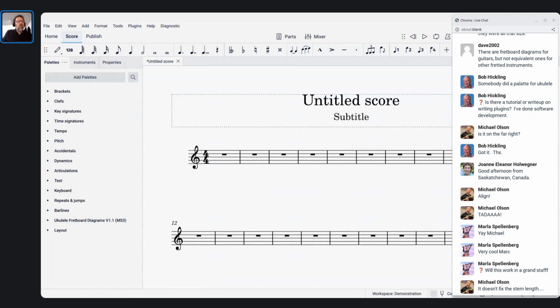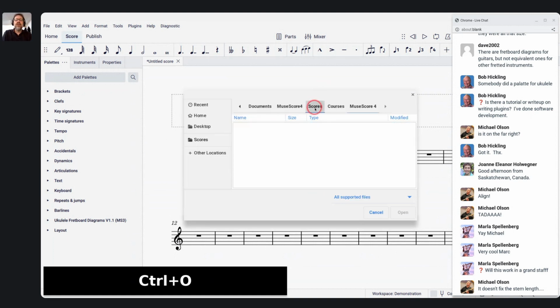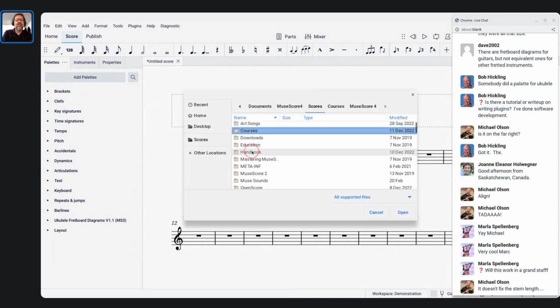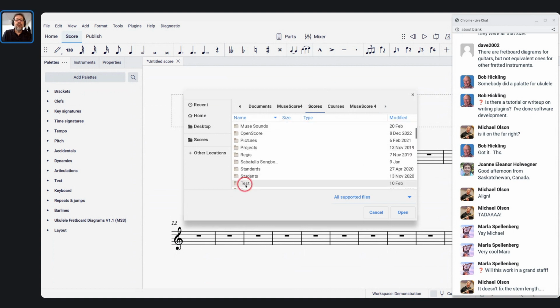Marla is asking, will it work in a grand staff? I will assume you're talking about the alignment thing. And yes, here's the little test file that I was using for it.